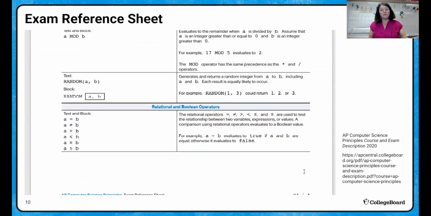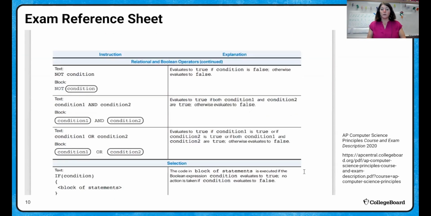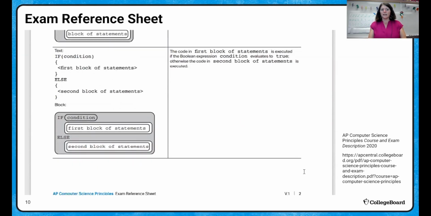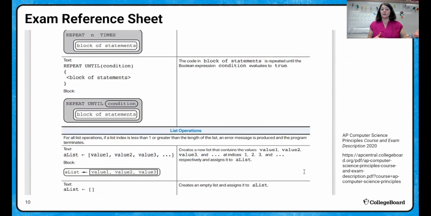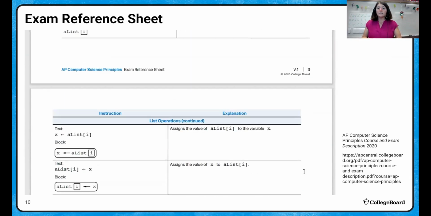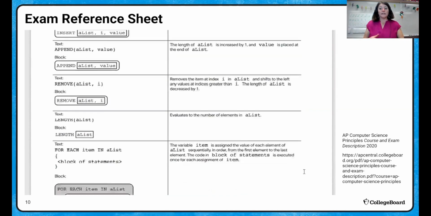And so this exam reference sheet is very important for you to know and work with a little bit before you take the exam, so you understand what the questions will look like and how that code works. So we will review this and use the exam reference sheet throughout these AP live review sessions so that you get familiar with it, and we will use it on the questions where it's needed.